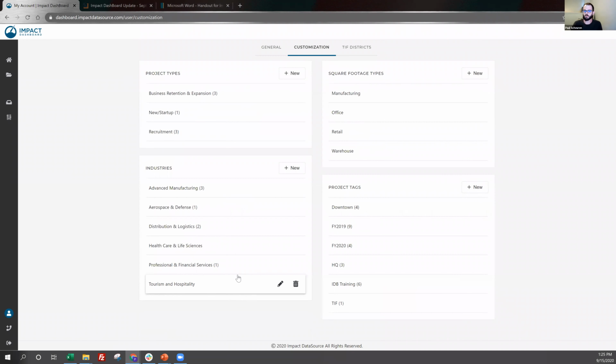What we're looking at is all of our project types listed out here. Again, these are my default ones, so you should see these same ones unless you've already gone in and modified something. These are all of our project types: business retention and expansion, new and startup, and then recruitment. You can see I've got these numbers behind them too. Business retention and expansion says 3. That's telling me I have applied this project type tag to 3 different projects. For new and startup, I've only got 1 of those. And for recruitment, I've got 3 with that tag.